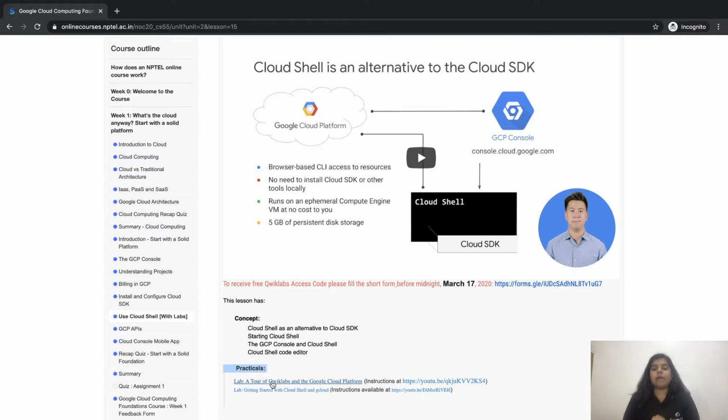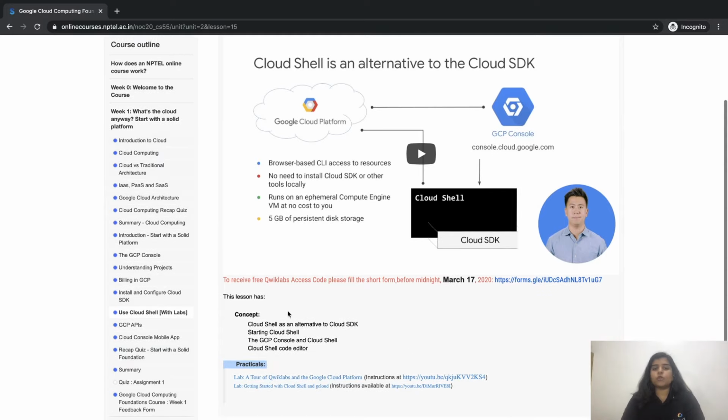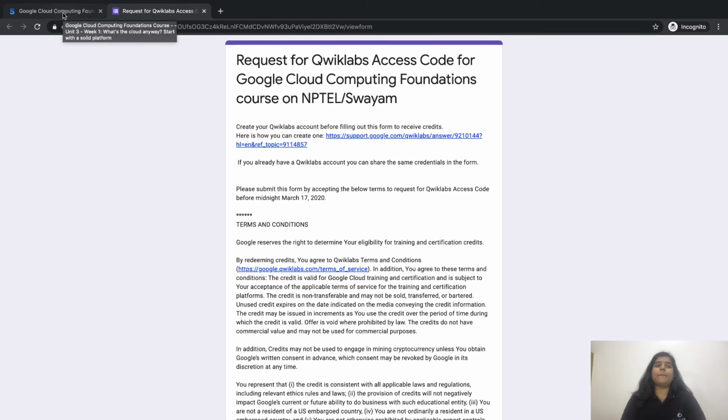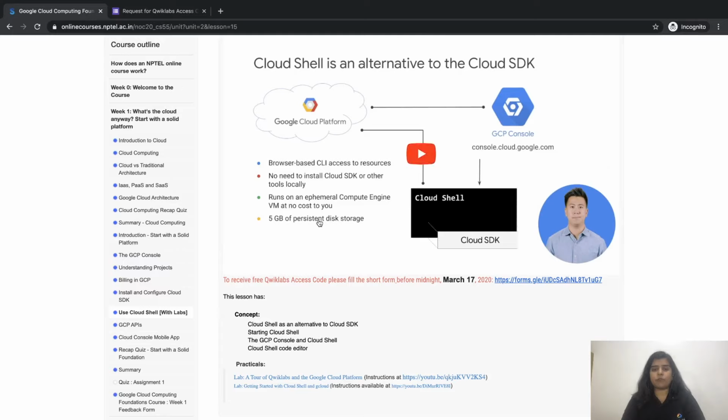For this we are providing you 35 access codes. So how can you request those codes? If you see over here, it says: to receive free access code, please fill this short form. You have to click on this link and submit this form. But make sure that before submitting the form, you create your account on Qwiklabs, and make sure you submit this form before today's midnight.